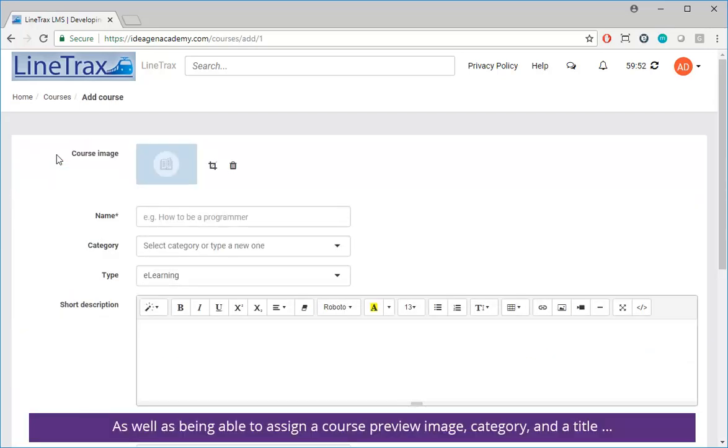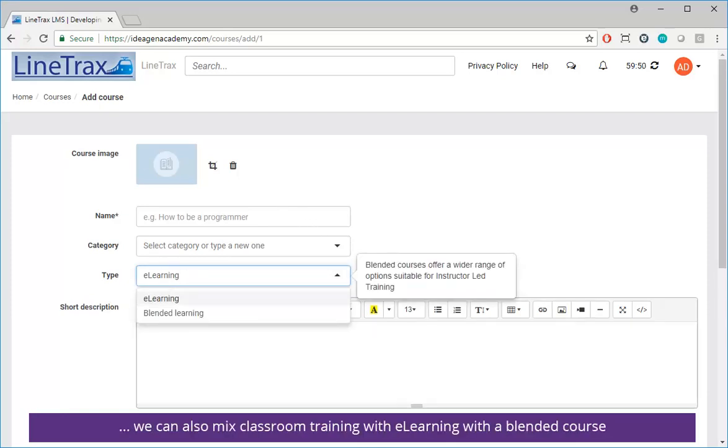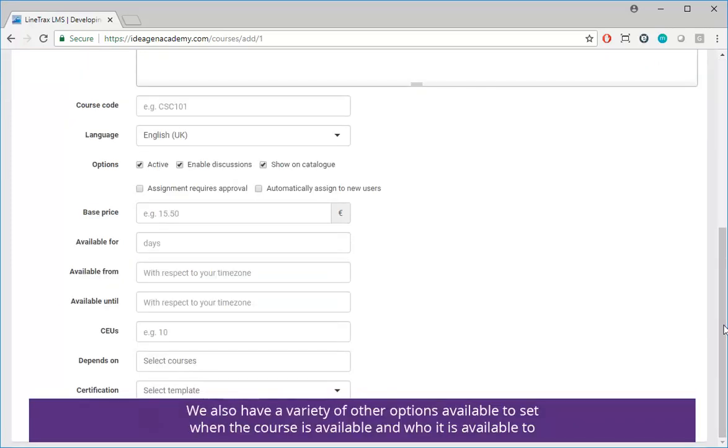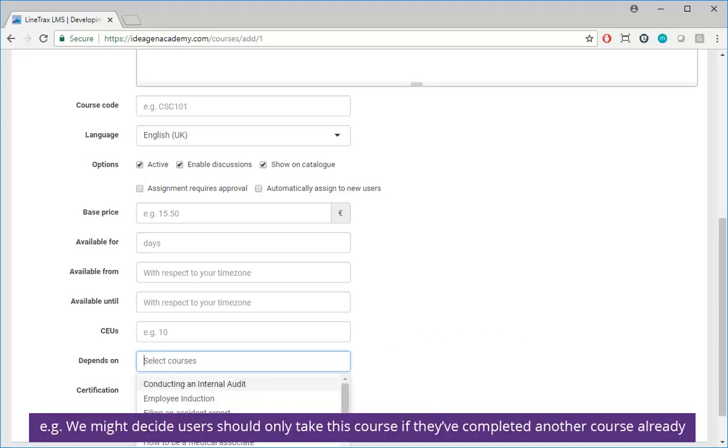As well as being able to assign a course preview image, a category and a title, we can also mix classroom training with e-learning with a blended course. We also have a variety of other options available to set when the course is available and who it is available to. For example, we might decide that users should only be able to take this course if they have completed another course already.